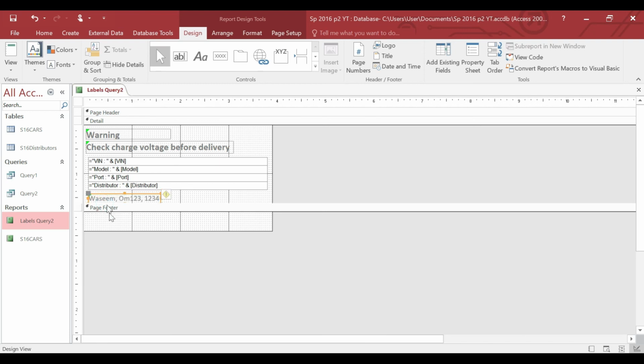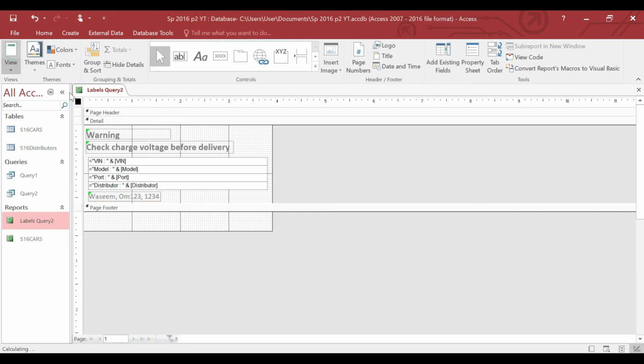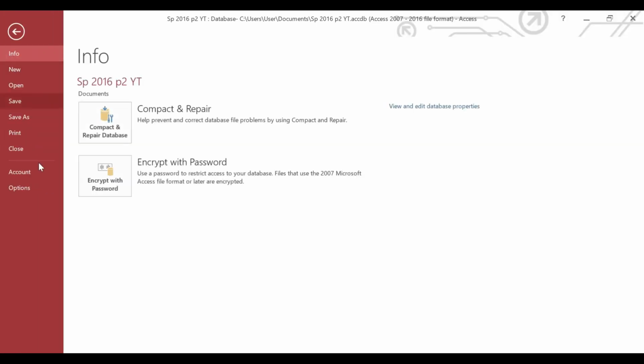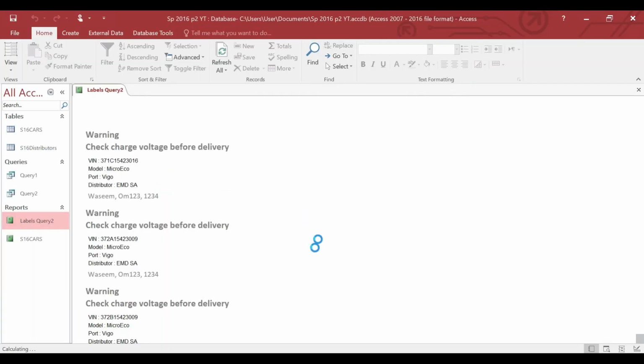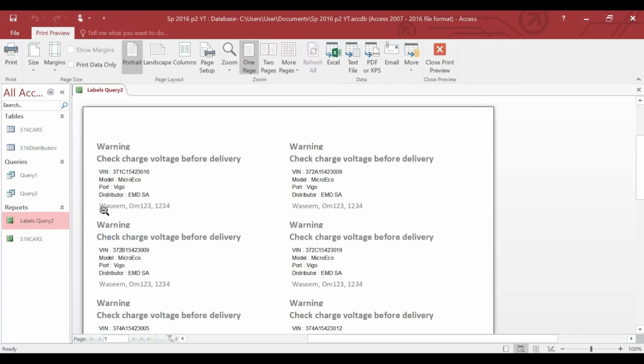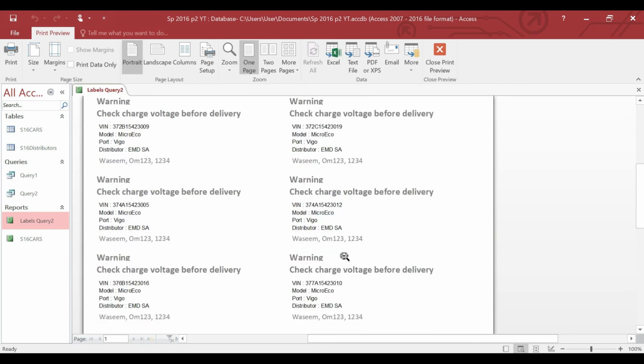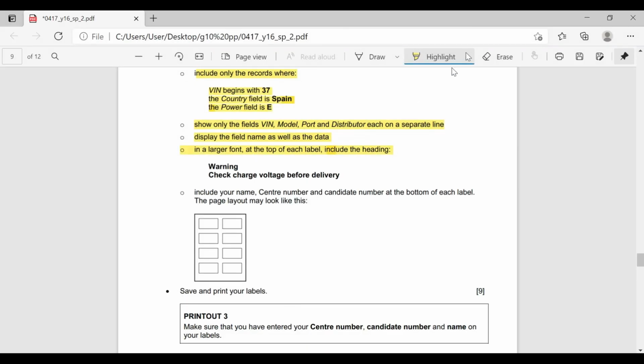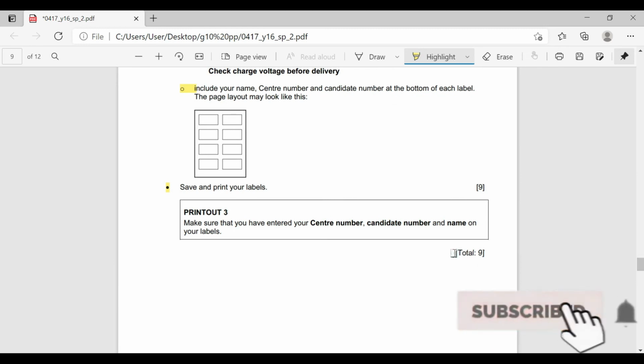Now it will appear in all the pages. Look, design view, okay, print preview. Look here, in each and every label, your name and candidate number, center number is visible. Okay, so we have done with this. This is over, and at last you have to print. That's it. 9 marks for this.